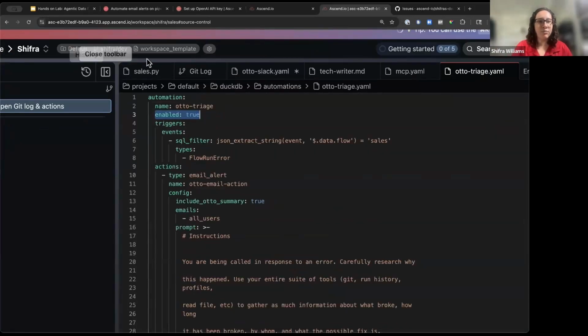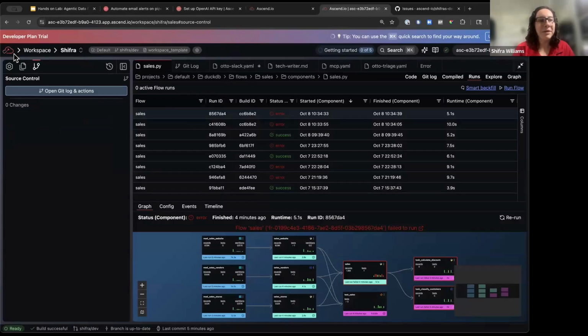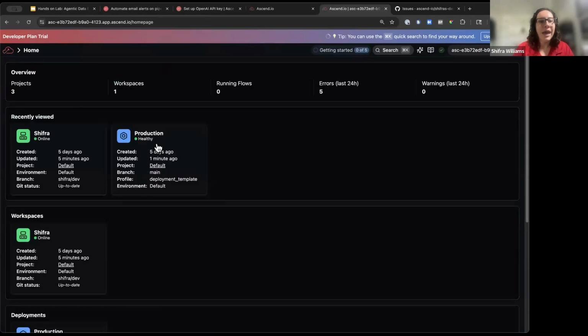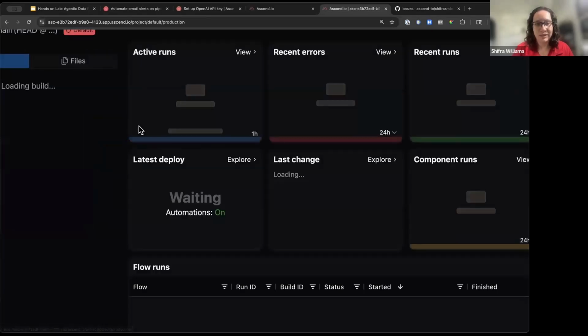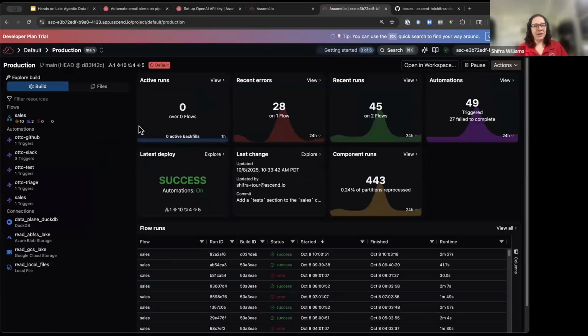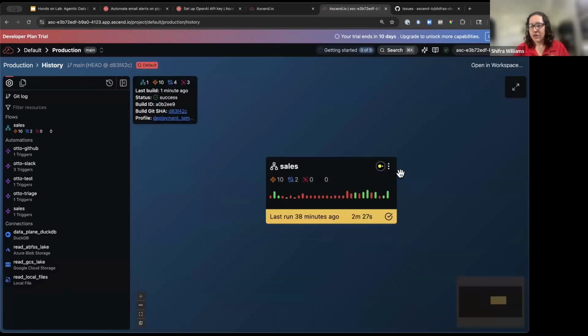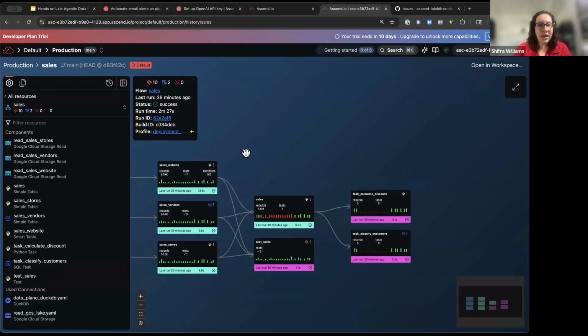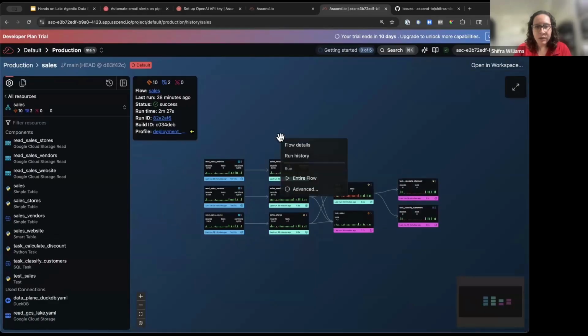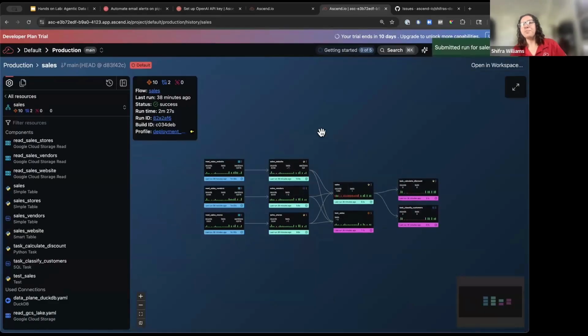Great. So now we're going to move into the production deployment. So I'm just going to do that with click navigation. I'll click on the Ascend homepage to jump back home and then click production, which you should all have in your instance to follow along. So from here, we can explore the build and see the sales flow that we know and love. So we're going to click into the sales flow and right click anywhere to run this entire flow.